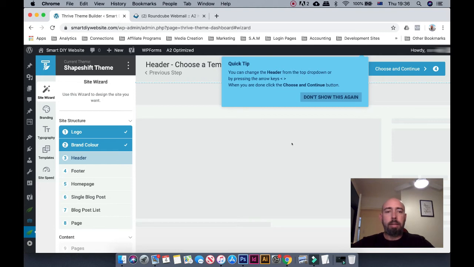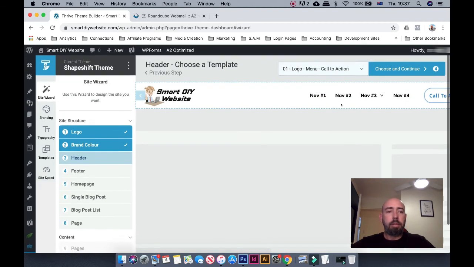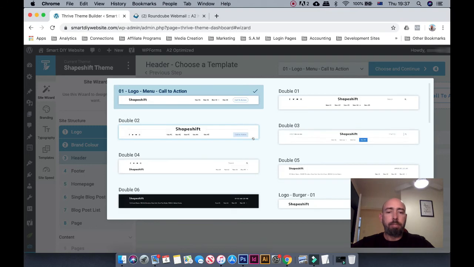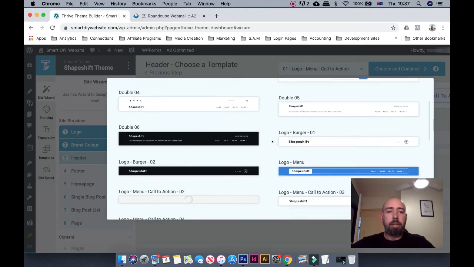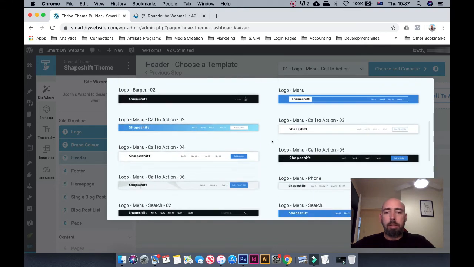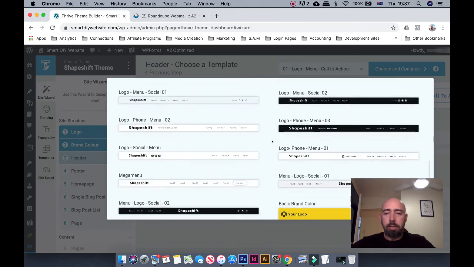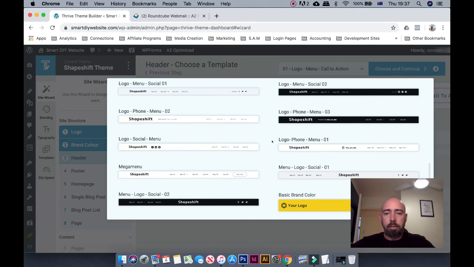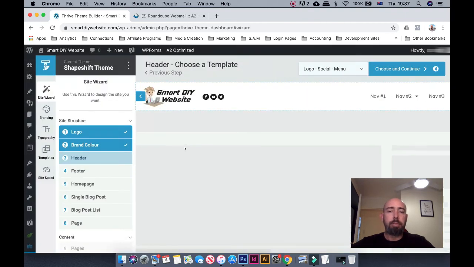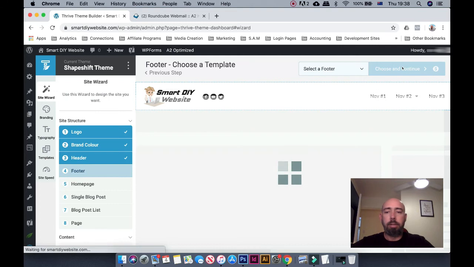Okay, now we're going to choose the header. So here's our header. We can change this to a different header. Let's have a look at the different ones. So in here, click on the down arrow and you can find a whole lot of different headers here. I kind of like this one here with the social icons. Let's go choose and continue.